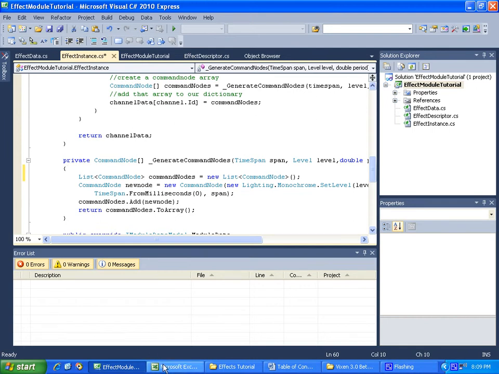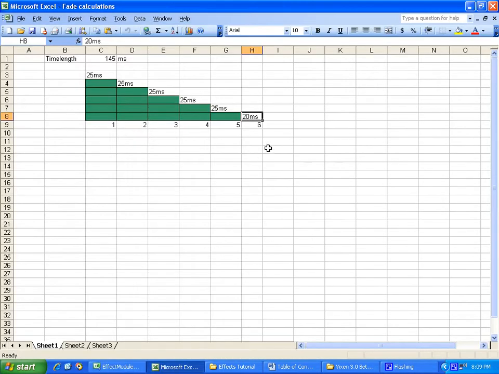Okay, so let's take a look at our diagram again and start discussing what we need to do to actually create the commands. What we're going to be doing is creating a command for this period, another command for this period, another command for this period. So we're going to have to set up a loop to go through that. Now, there's a couple ways you could do this. I chose to just do a simple for loop. And since I chose that way, we're going to have to figure out how many periods there are.